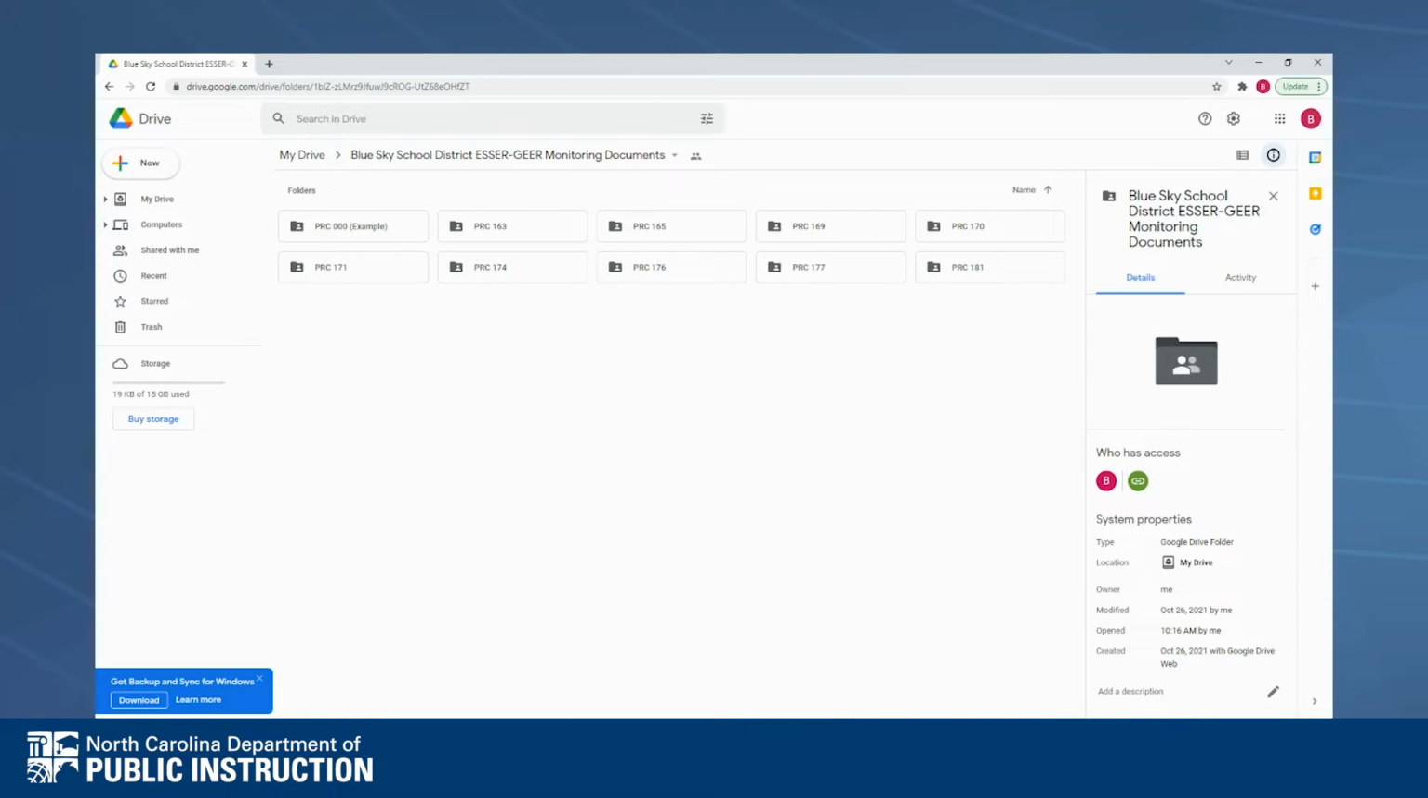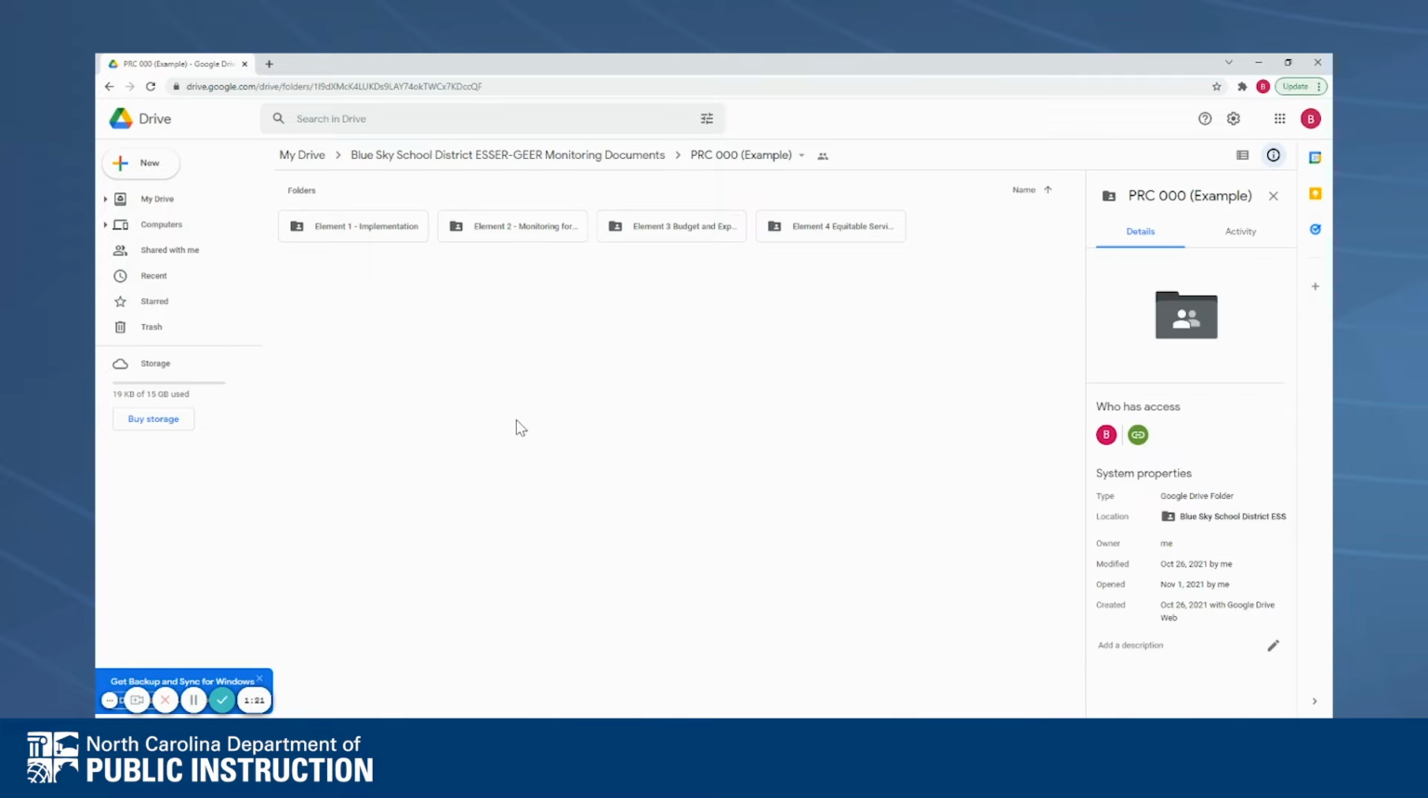Next, you will want to create a folder for each of the PRCs that will be part of your monitoring interview. I'm going to click into our example of PRC. Within each PRC folder, you will set up an Element 1, Element 2, and Element 3 folder, as well as an Element 4 folder if it is applicable to you.